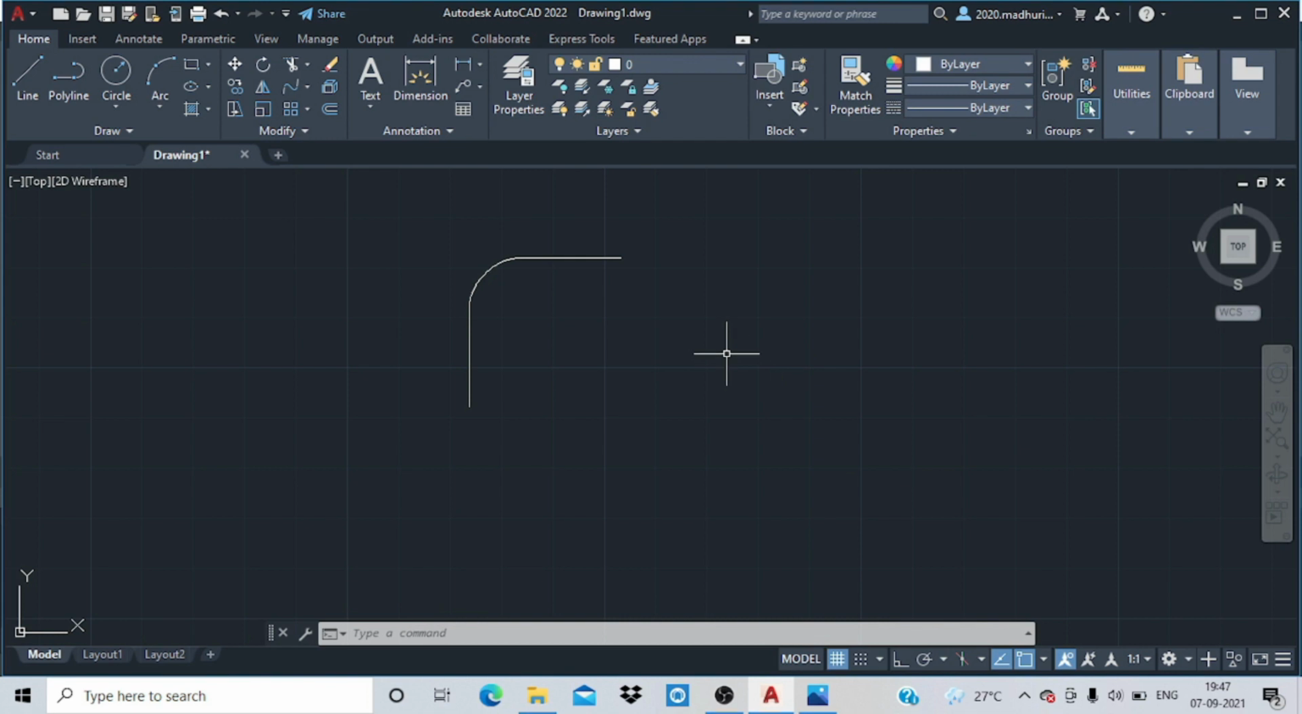For panning the drawing frame, you need to press your scrolling button on the mouse. A mouse is most preferable on AutoCAD. And just drag wherever you want, like this.